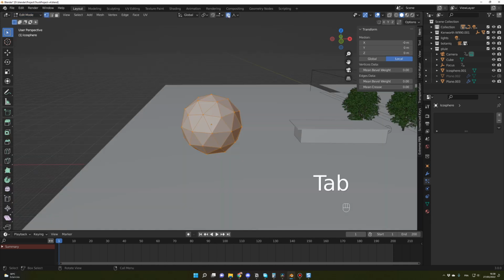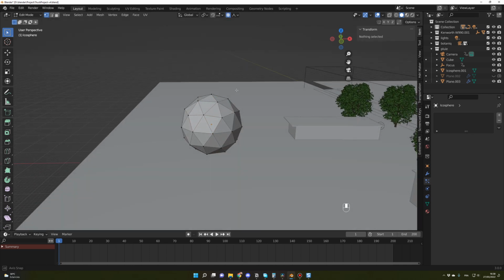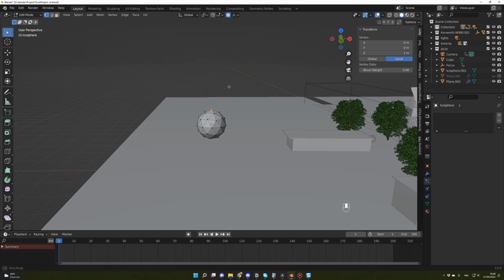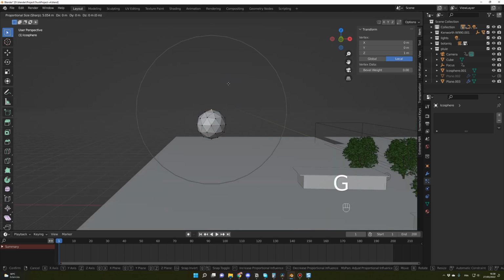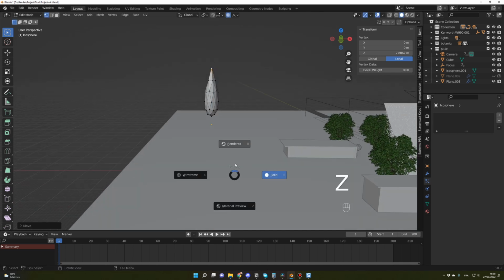You have to activate the proportional editing. You can press here, this little icon. To activate, it has to be blue. And let's select the top vertex. And you press G and Z. And one thing, if you want to change the proportional size, you just have to scroll wheel up or scroll wheel down. So I will do something like that. And G Z, and then again and again. And maybe a little bit more.